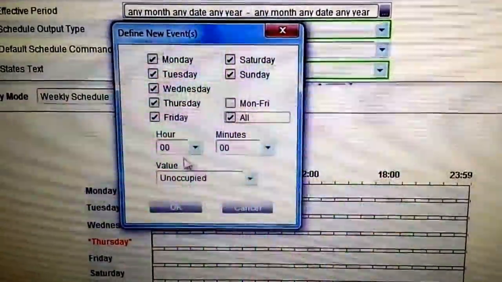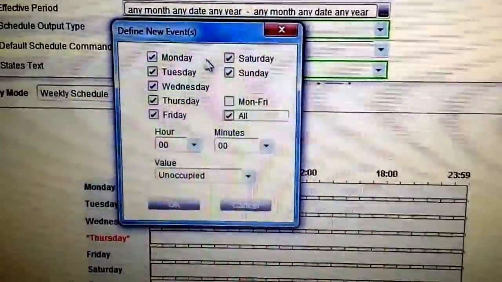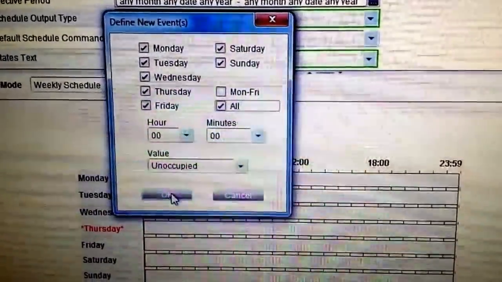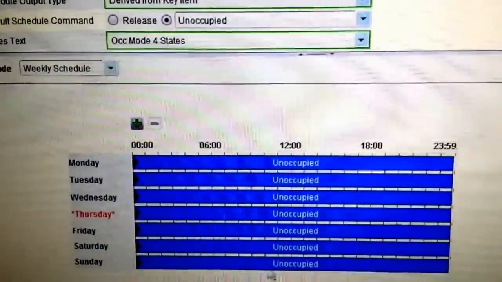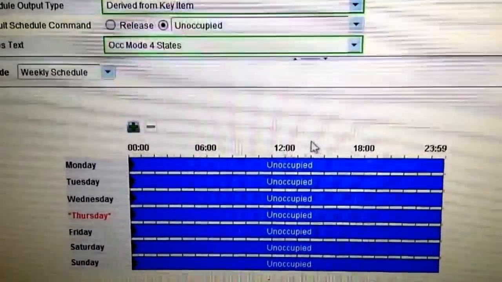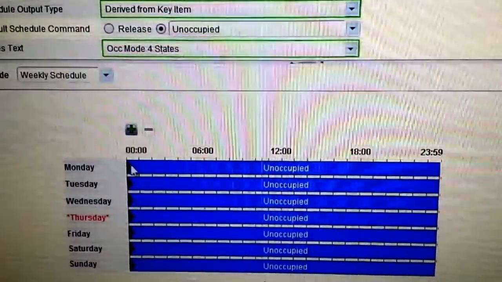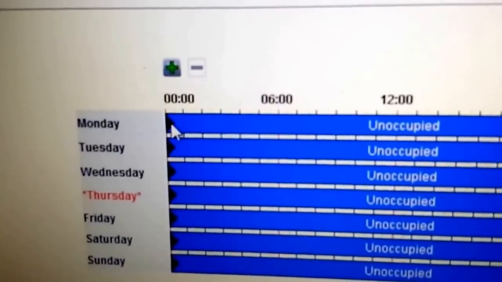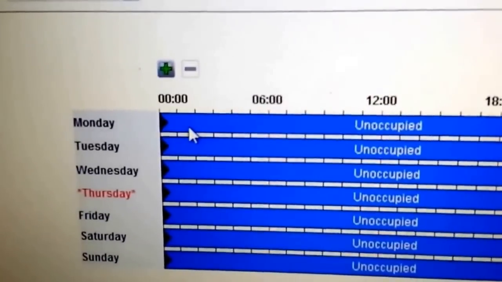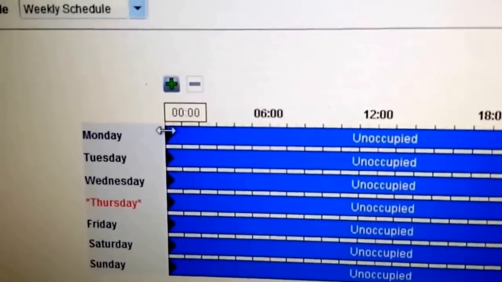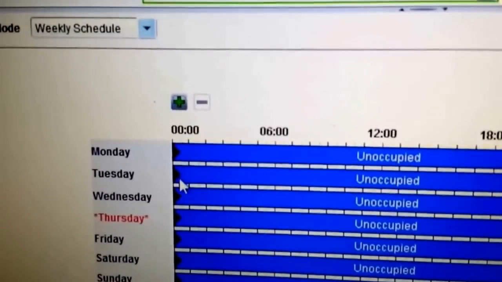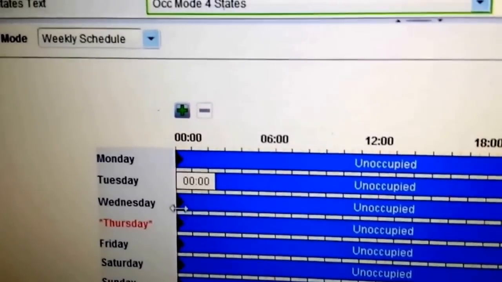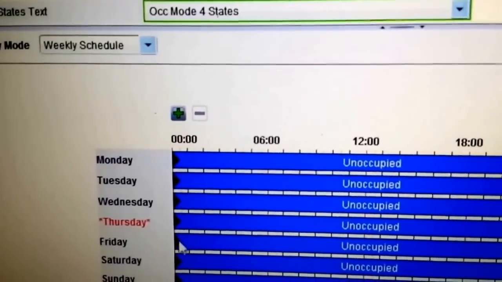First thing that we want to do, our time is 00. What it's going to do is, when I hit the OK button, it is going to unoccupy everything on that room for the entire week. Now, anytime you see one of these little black arrows, that means that the schedule is going to issue out a command for whatever time that is on. Right now, 00 is going to be midnight. So at midnight on each of these days, this schedule is going to issue an unoccupied command.